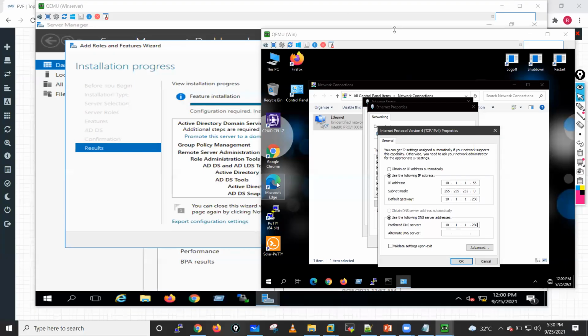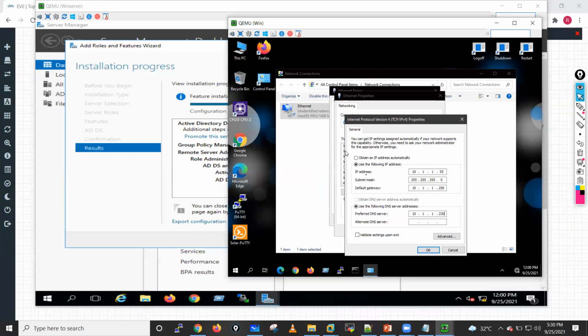Okay, so what we have to do here, we have to go into our Windows machine. We have to configure the static IP on Windows. These are the IP settings along with the DNS server. On the DNS server, we have to put the IP address of our domain controller.